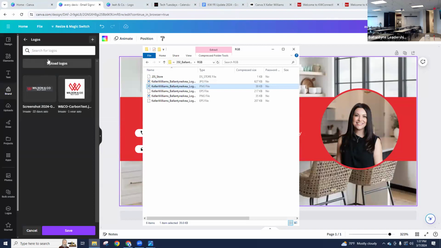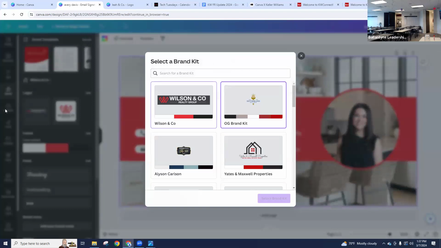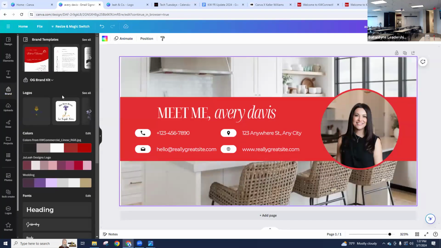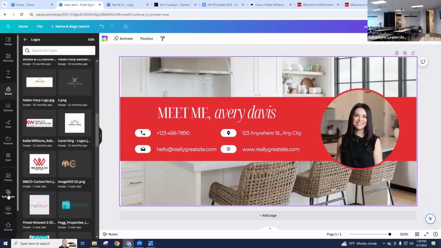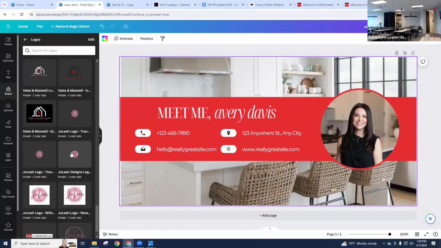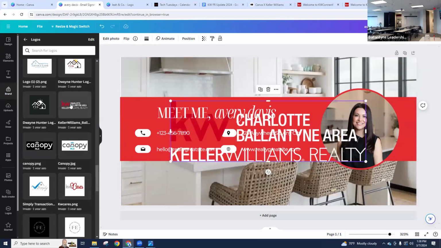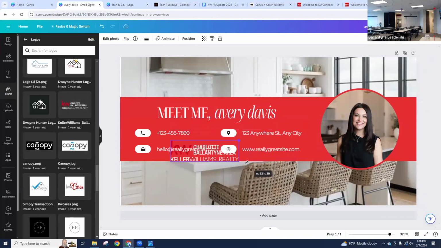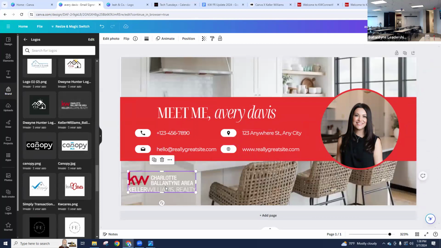All right, so you can upload those in there. I already have them in here, but we're adding those to your account so that you can add them quicker than this in the future. So I can click and it will add that logo in. I can resize it and move it where it needs to be.